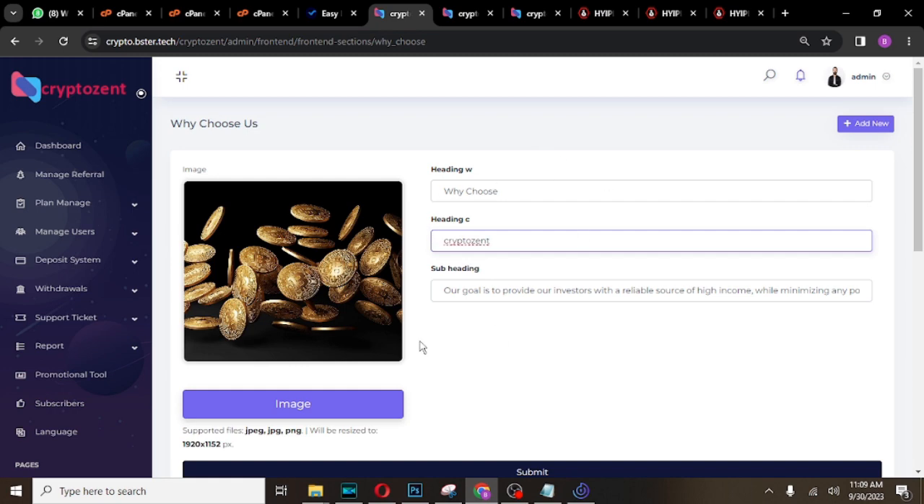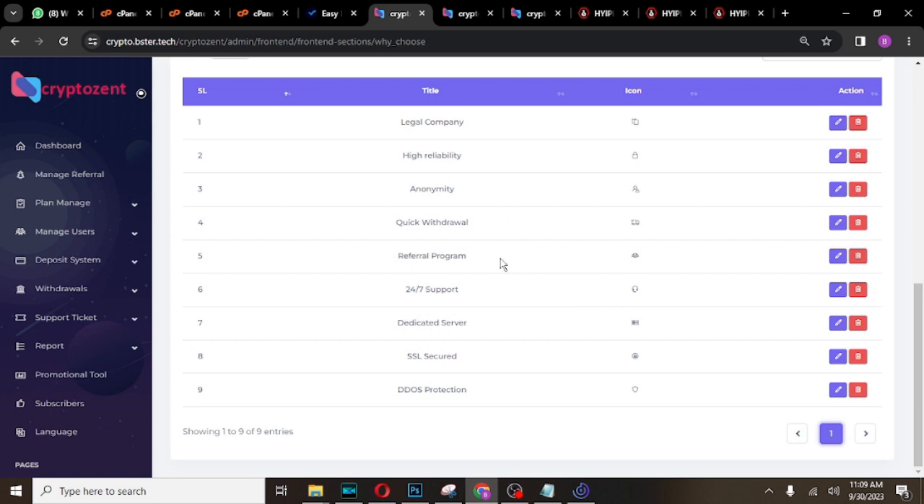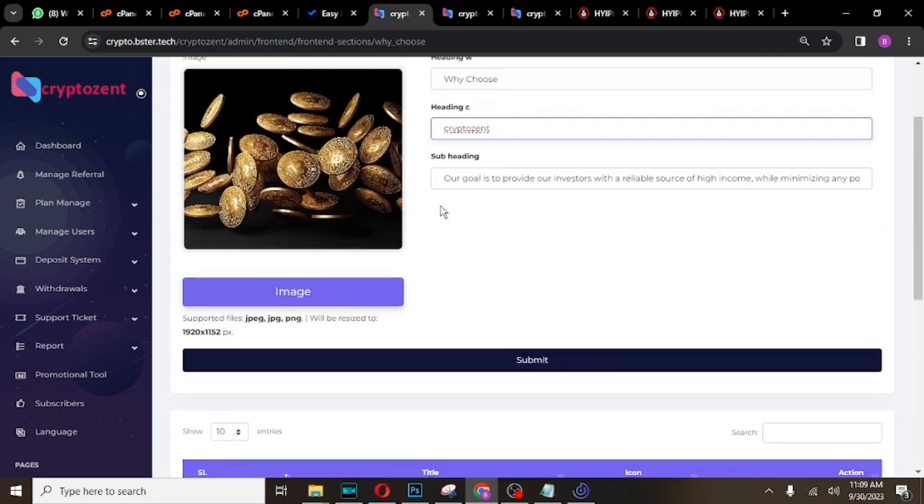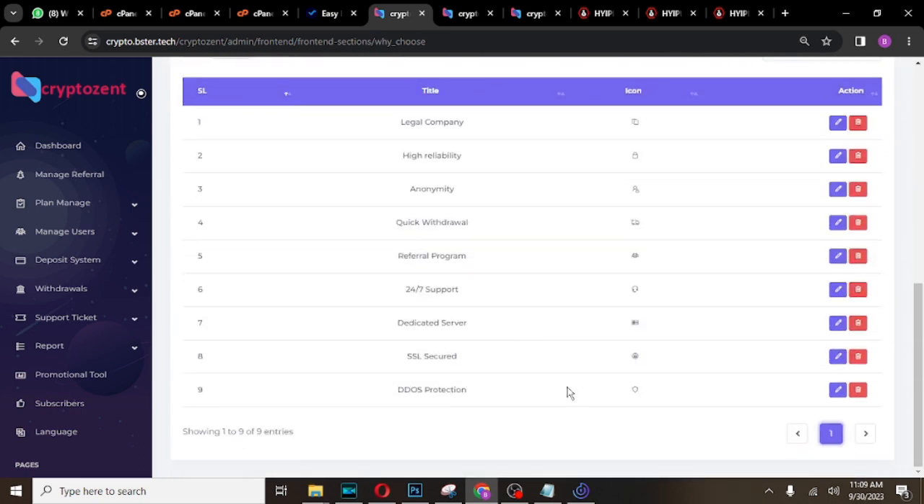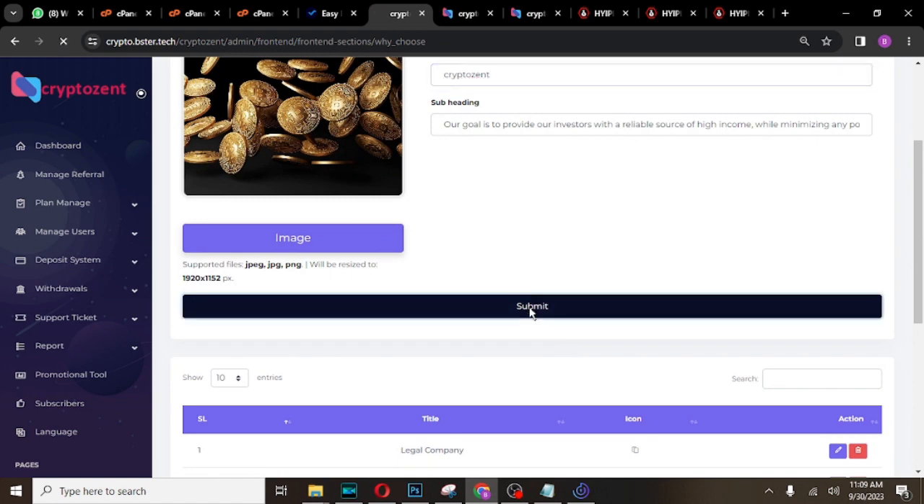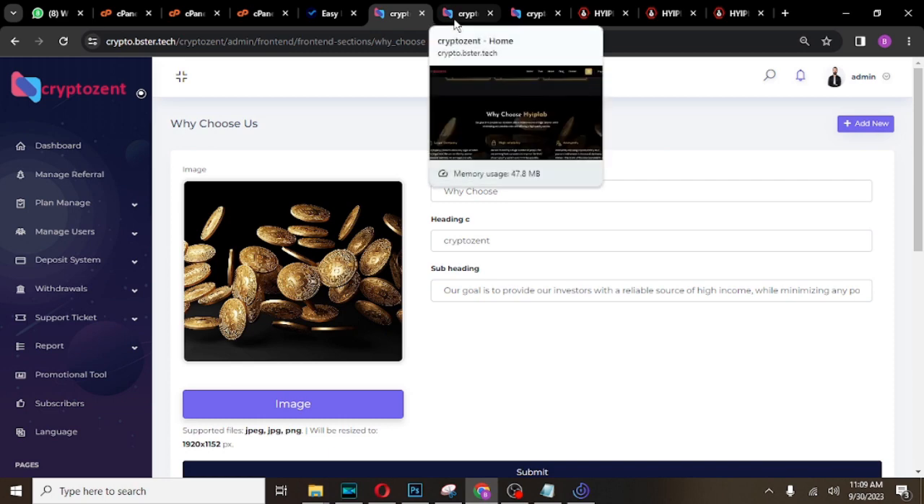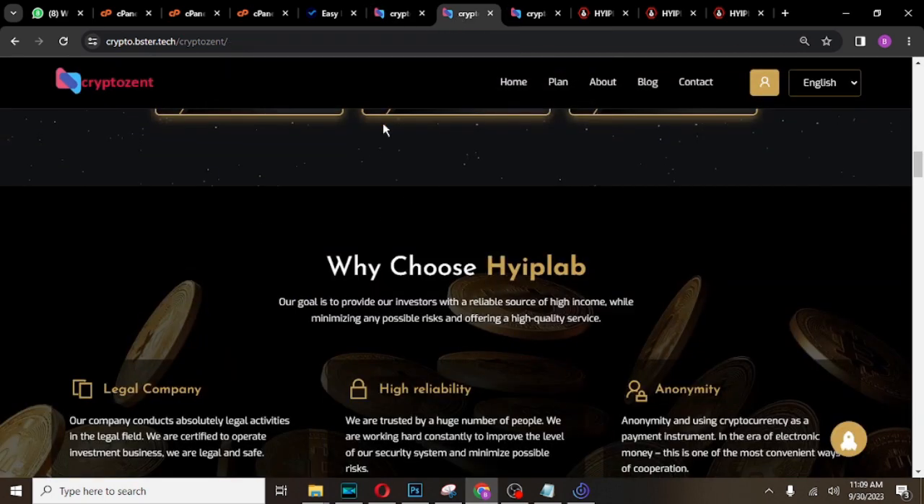Awesome, CryptoZent. Then I click on, you can edit all these things. Just click on this edit and you can edit it, and that is how you can get all these things done. You click on submit in a few minutes. For you to code this website, it will take you like 1 to 2 months, but you can actually do this in less than 1 to 2 hours, then submit to your client.